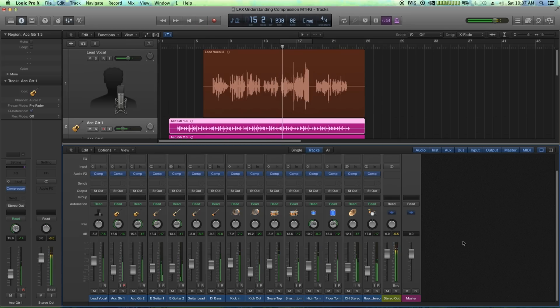So yeah, the whole mix is a little fatter sounding. It's got a lift to it. Sounds a little bit more rounded off, a little bit more glued together. And our stereo out's still not clipping, so that's really great.